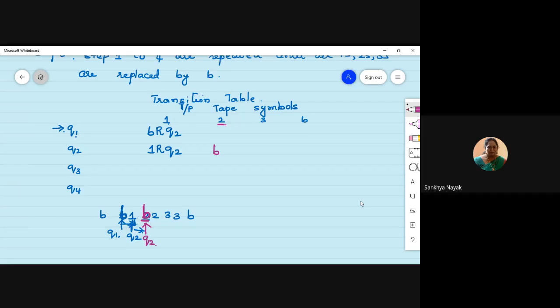After converting it into blank, you will again move towards right, isn't it? In search of a 3. So you move towards right in search of a 3. So this is again you have replaced 2 by blank. So I'll change the state to Q3. Okay, change the state to Q3. So when I come here, it's state Q3.